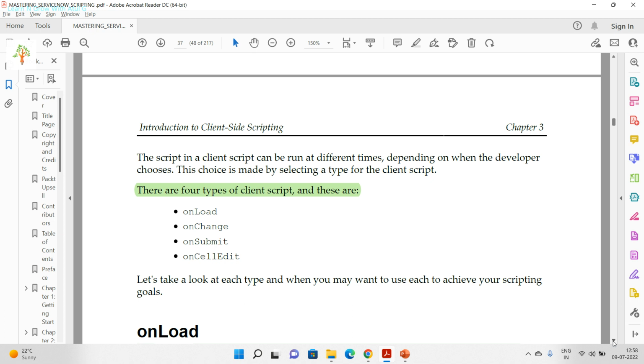There's a major difference between on change and on cell edit. When I interviewed some of the candidates, I asked this question: what is the difference between on change and on cell edit? The same answer: on change means you're changing some field value, and on cell edit means you're changing some value. Then why does ServiceNow give two options? So we will discuss in depth what the difference is here.